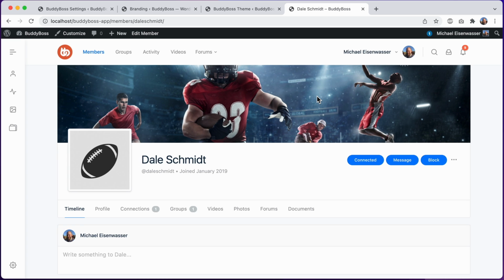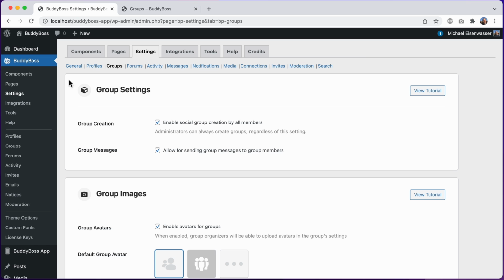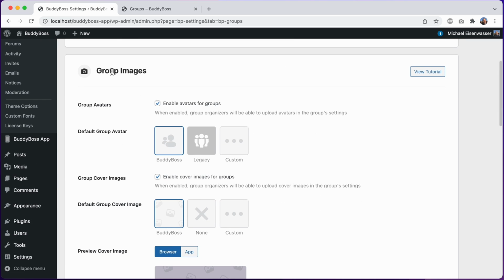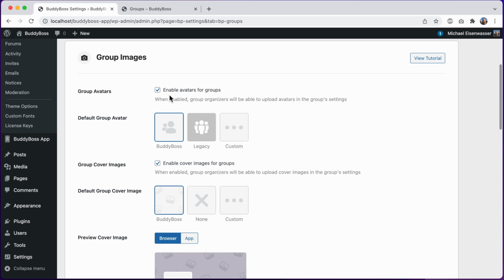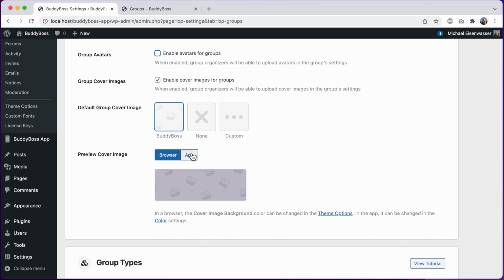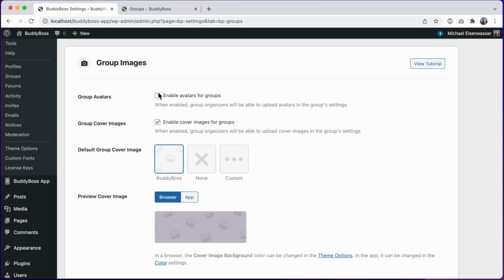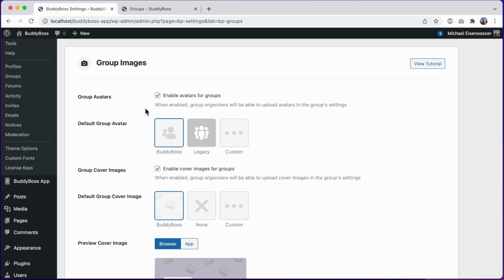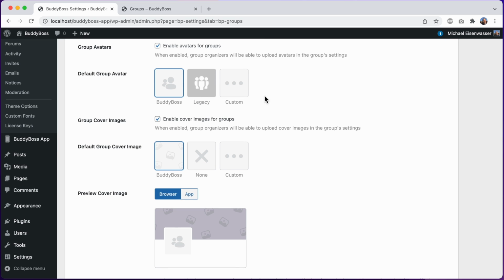So now let's go check out the group settings so I can show you how that works. We can go into BuddyBoss Settings Groups and then scroll down to our Group Images settings. The first option is to allow avatars for groups. If you disable this, then all of your groups will have no avatars in both web and app. I'll leave this enabled. And then the rest of the settings are the same as what we saw in profiles, with the same options for the default group avatar and cover images, and a preview for how they would look in web and app.